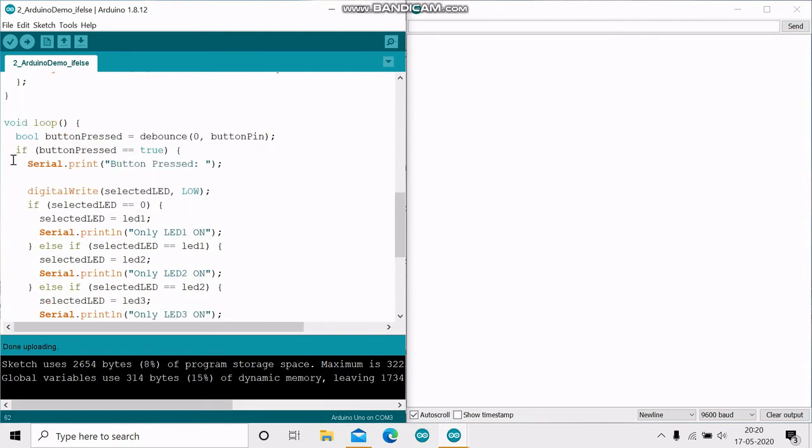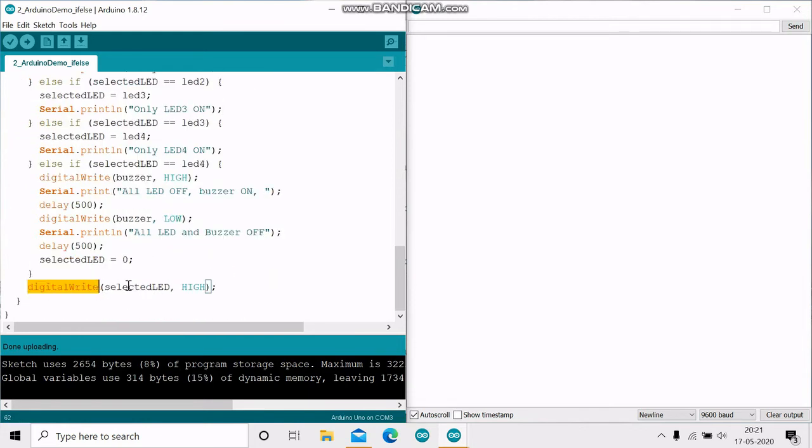The next time the button is pressed, the selected LED value will already be equal to LED 1 and it will turn off that LED. Then it will enter into this else if statement, and this condition will be met. The selected LED will be equal to LED 1, which was done the first time over here, and so this block of code will be executed. The selected LED value will first change to LED 2. I will do a serial output, and then LED 2 will be turned on.